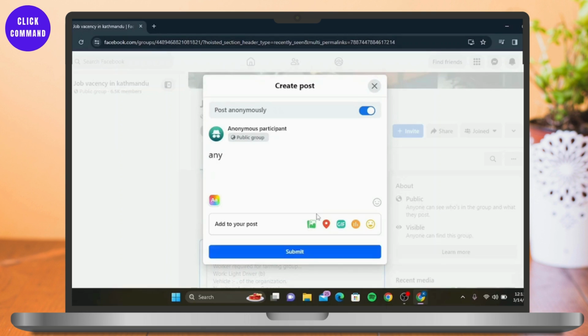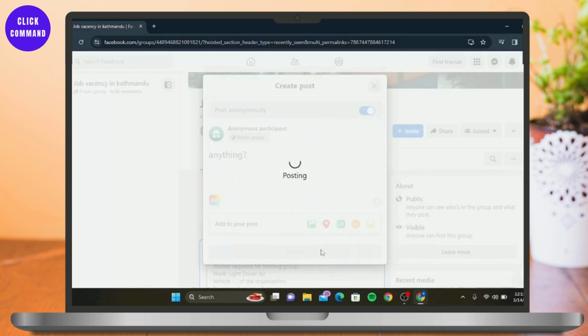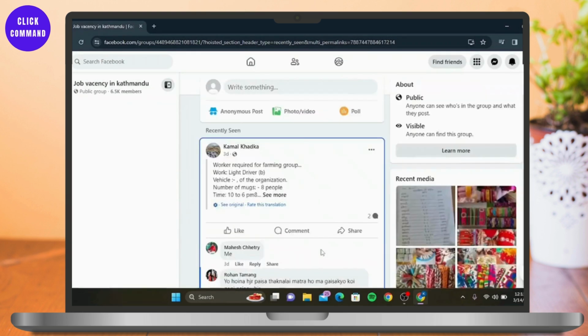After you've composed your post, you can go ahead and click the post button. Remember, even though you're posting anonymously, you should still follow the group's rules and guidelines. And that's it, you've just posted anonymously to a Facebook group.